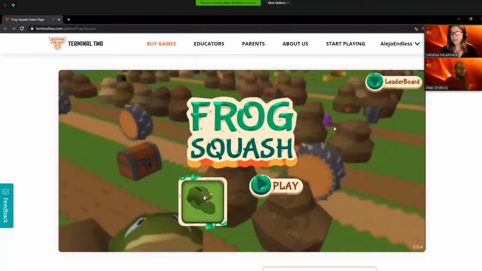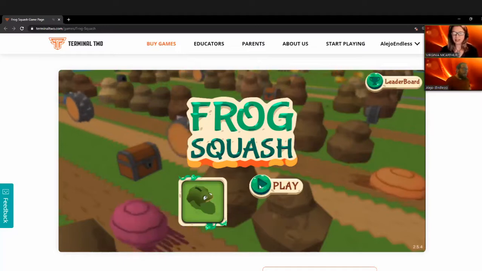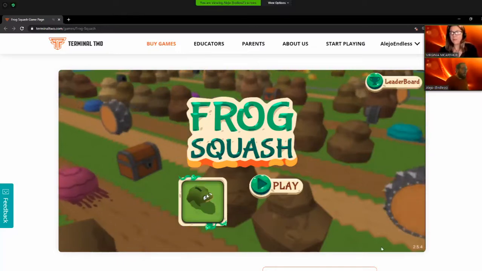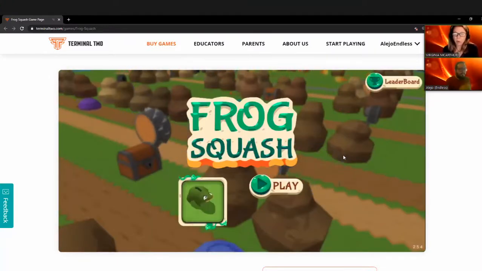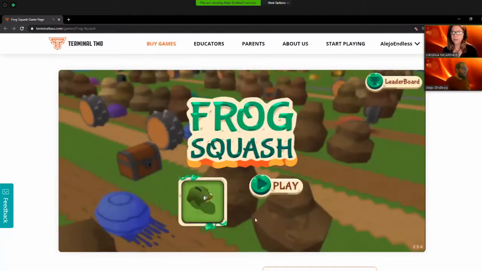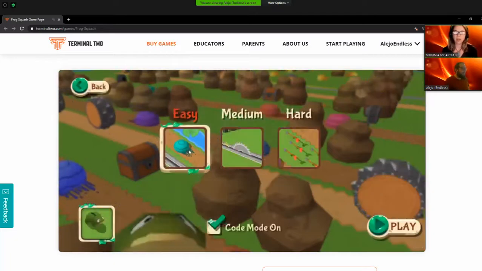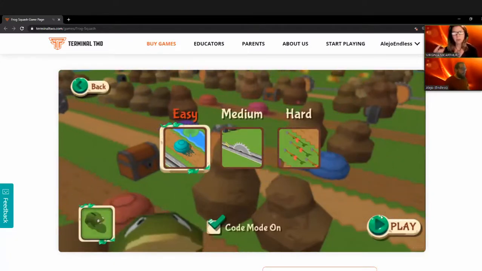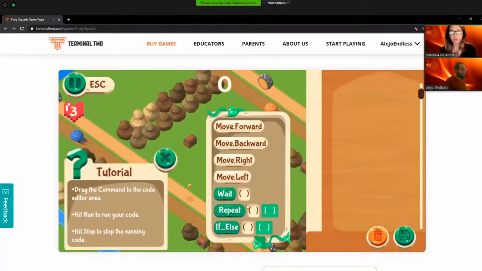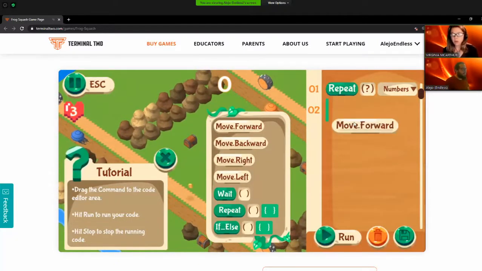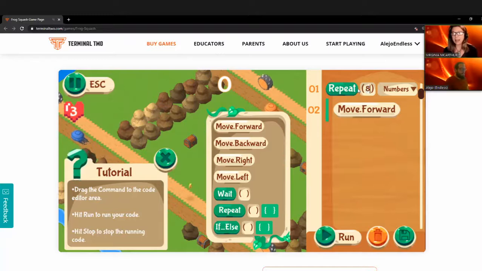Do we want everyone on the other side to give it a shot? I think we do. And this is a challenge for you guys while you're watching and for the rest of this week. We actually want you to play Frog Squash and put some repeats and those for loops in, and send us a screenshot either through email, or if you're old enough to be using social media and you have those accounts, just tag us and send us your high score at Terminal 2.